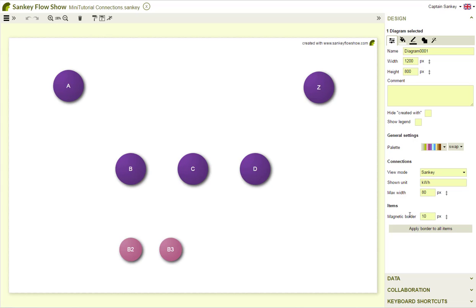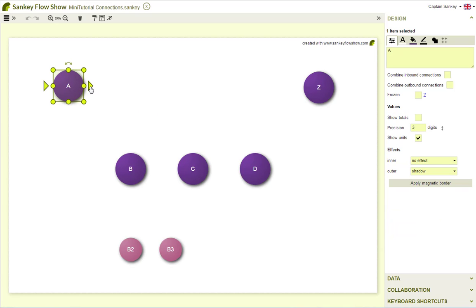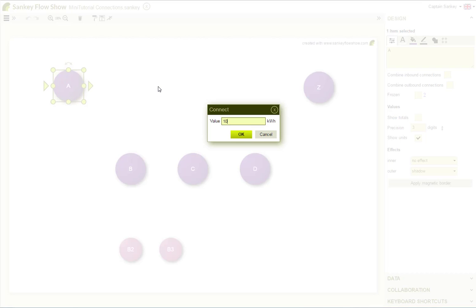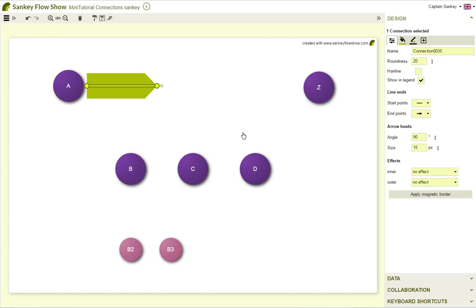It's pretty straightforward how you create a connection in Sankey Flow Show. Click an item to select it. Move the mouse pointer to one of the green triangles. Mouse down, mouse move, mouse up, enter a value and click OK. Now you see an arrow which is connected to item A on the left.